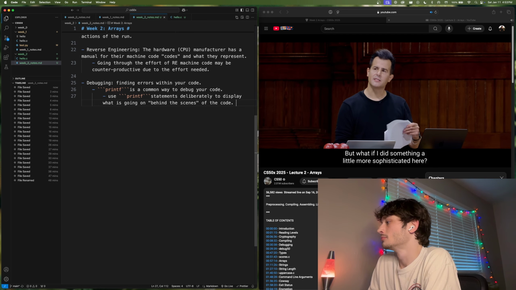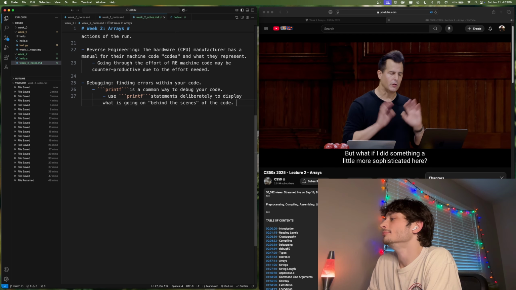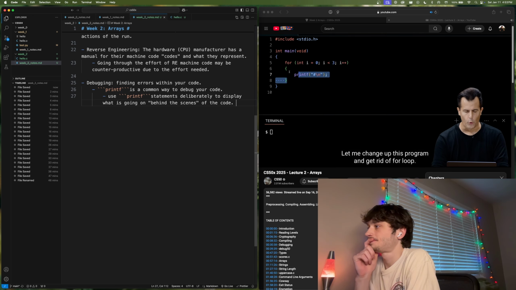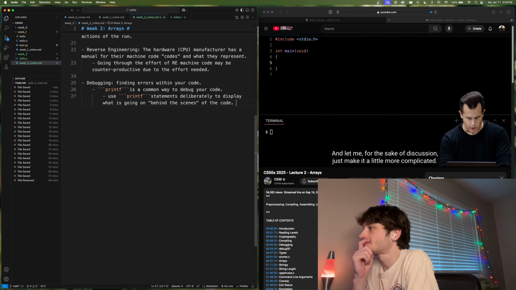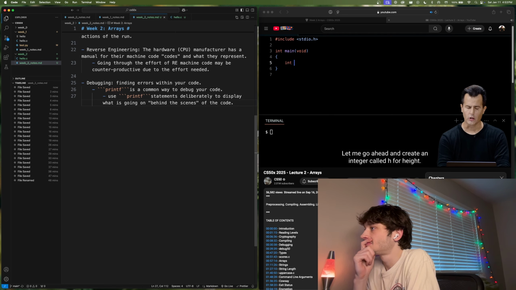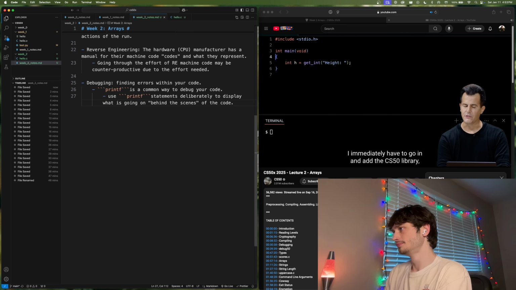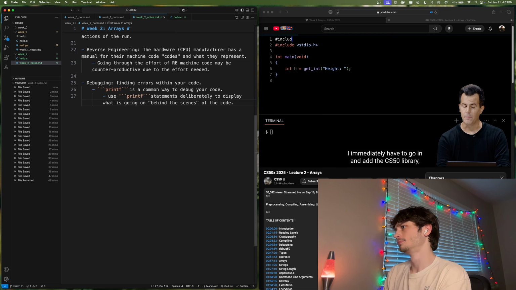But what if I did something a little more sophisticated here? Let me change up this program and get rid of the for loop. And let me, for the sake of discussion, just make it a little more complicated. Let me go ahead and create an integer called h for height. Let me ask the human using get_int for the height of the column of bricks that they want. I immediately have to go in and add the CS50 library, because if I want to use get_int, that comes with CS50, not with stdio.h.